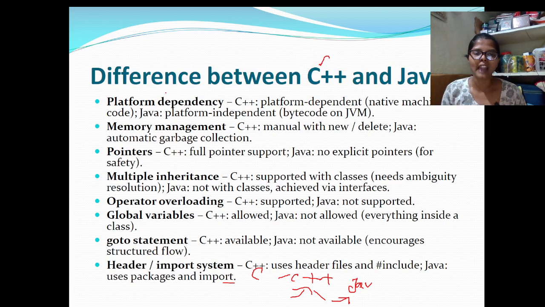If you take the platform independency feature, C++ is platform dependent and Java is platform independent. So what is the meaning of platform dependent and platform independent? Whatever code you have written on your system, if it runs on only a particular system, that is nothing but dependent. If it works only on a particular operating system, then it comes under the dependency feature. If it runs on any system, that comes under the independent feature.